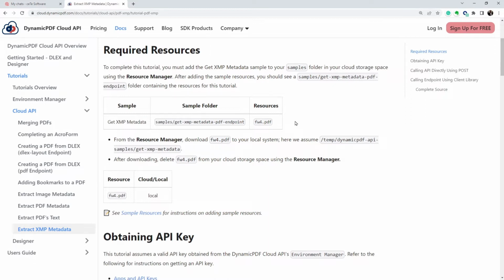The actual resource is fw4.pdf, and we're going to download that to our local file system. We're going to assume that we have a temp/dynamicpdf-api-samples/get-xmp-metadata folder, and in there, we're going to place the fw4.pdf file. Then after we have the file, we're going to delete it from Cloud Resource, just to show that we're not using it from the cloud.